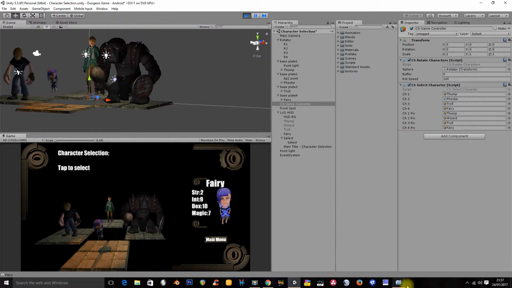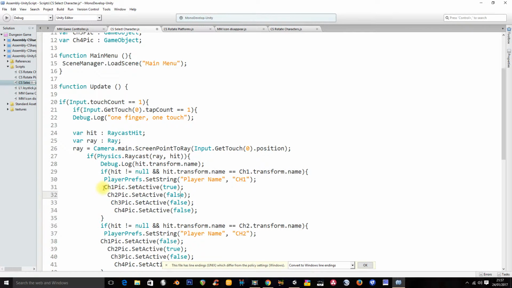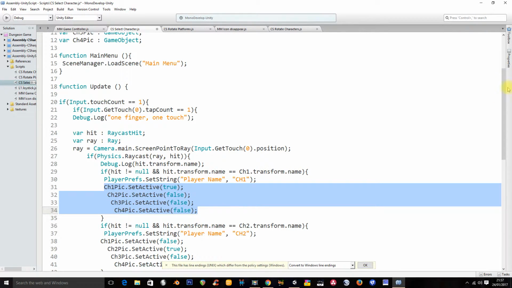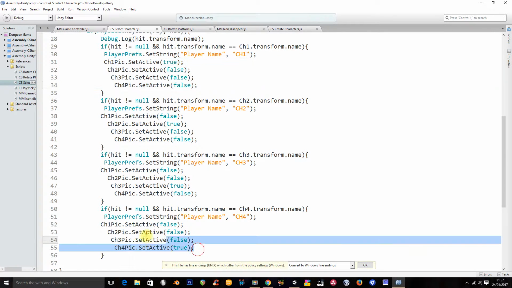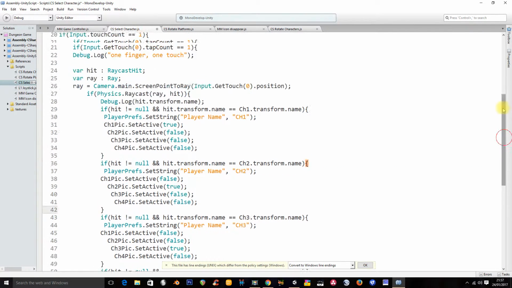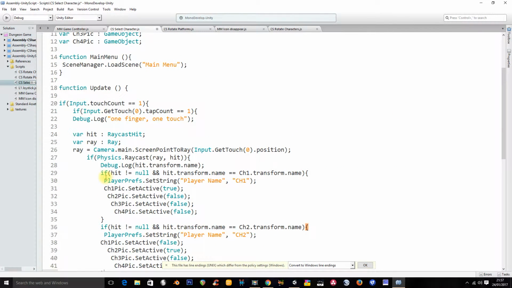So if we go back to our script, that's how the pictures are turned on and off. And you can see that these functions are just repeats of each other. So once you understand that once, if the name is character 4, then set character picture 4 to be true and turn off the other ones. Now there's one final piece of functionality in this which is very important.